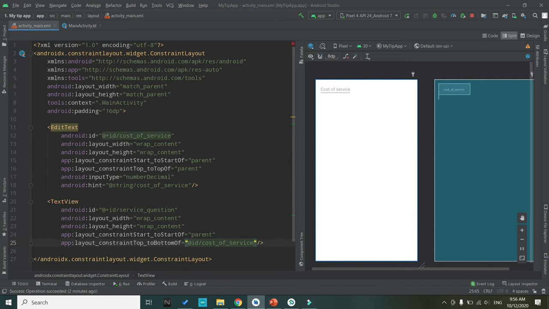And here I tell you what happened. Start of this question is going to be edge of the parent as the top one. The top of this text view section is going to sit in the bottom of the top one. And here we said the top side of this text view, which doesn't have any text yet, is going to sit to the bottom of this question we got. And you will see what I mean in a second.